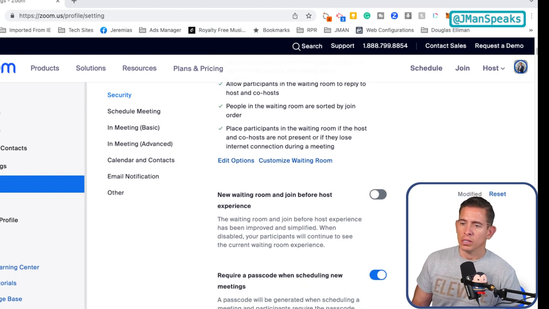No problem. Okay, new waiting room and join before host experience. The waiting room and join before host experience has been improved and simplified. When disabled, your participants will continue to see the current waiting room experience. Okay, when disabled. Go like this. Let's see that. Okay.